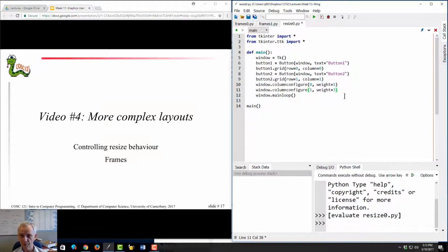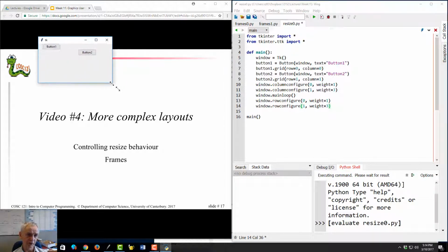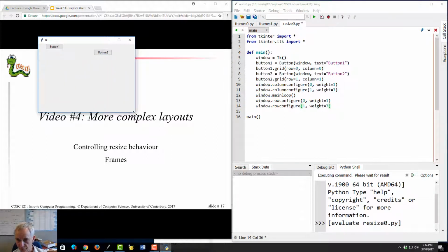Hopefully it doesn't come as a surprise to see I can do the same thing with rows. So window.rowconfigure row 0 to have a weight of 1, and I'll do the same, give a weight of 3 to the other row, window.rowconfigure 1 to have a weight of 3. Now when I do that, you get 3/4 of the white space. I missed something. Row configure 1 to have a weight of 3.